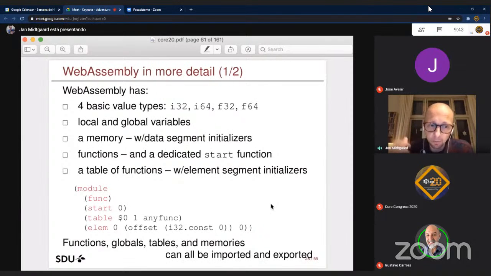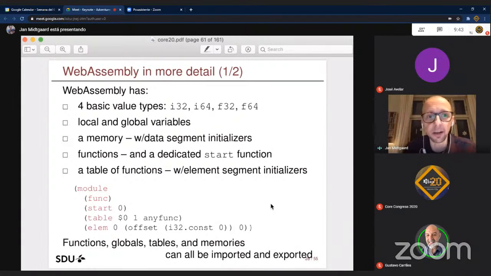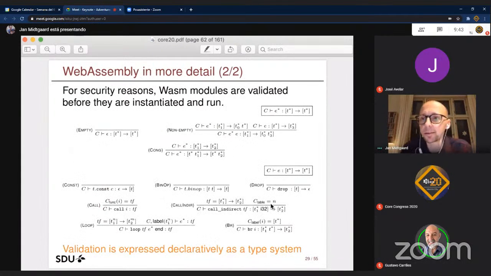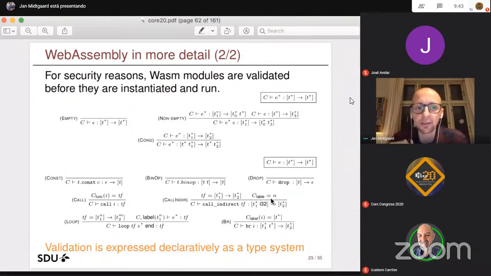Of course, both the functions and the global variables and tables and the memories can be imported and exported from the surrounding context, say JavaScript. So the WebAssembly modules are validated before they are run, and that validation check is expressed declaratively with a formal type system of this form. I've only included a selection of the rules.